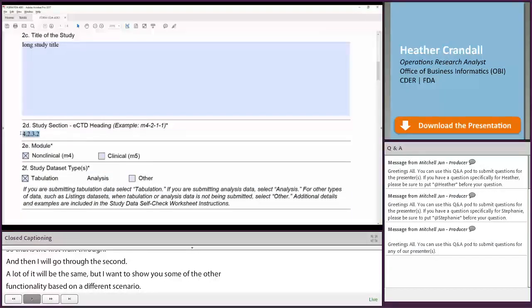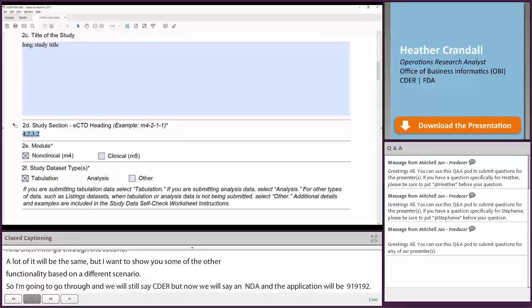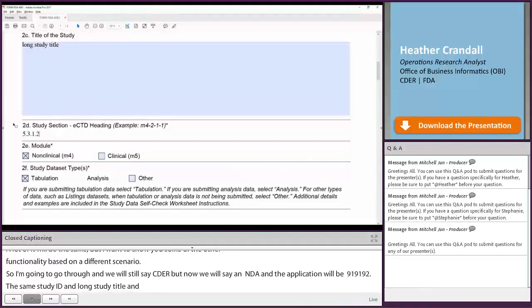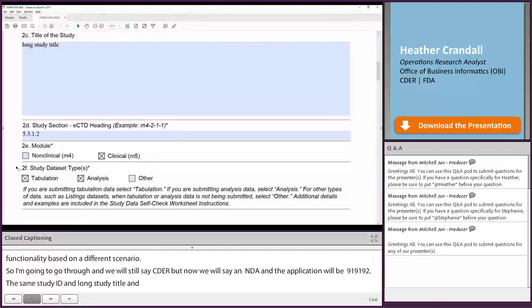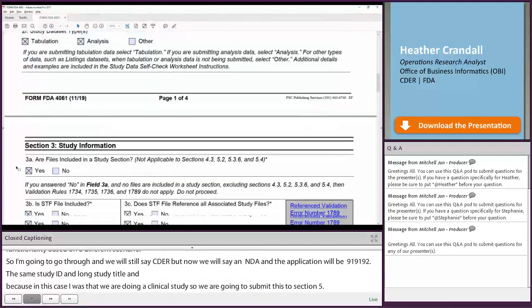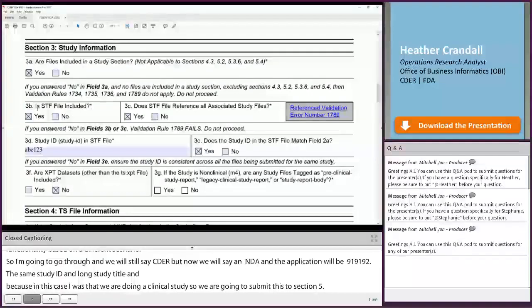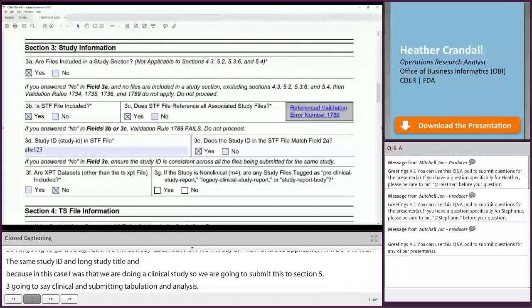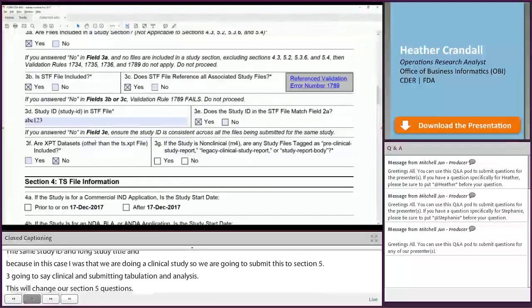And because in this case, I'll say we're doing a clinical study, so we're going to submit this to section 5.3.1.2. And we're going to say clinical and submitting tabulation and analysis. So this will change our section 5 questions. We are still submitting in a study section with an STF. Our study ID is still 123.